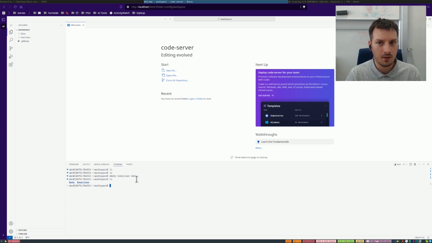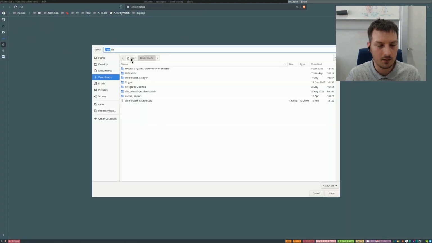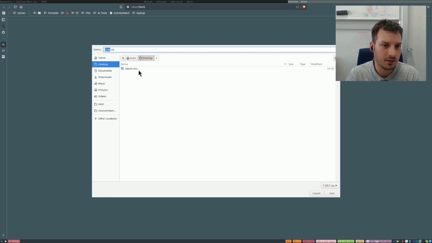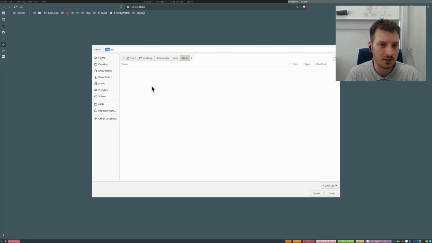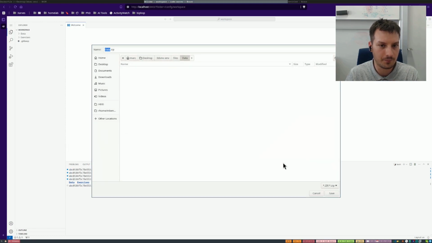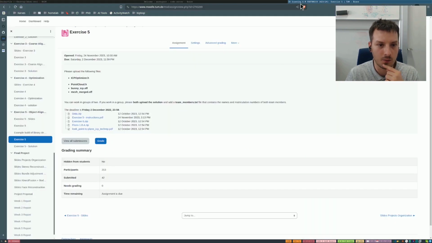Okay, and now we will download the data file. We will go to desktop. We will put it inside the repository that we cloned, inside files and data, which is the folder we just created here. As you can see now, when I save it, it will show inside the virtual machine.